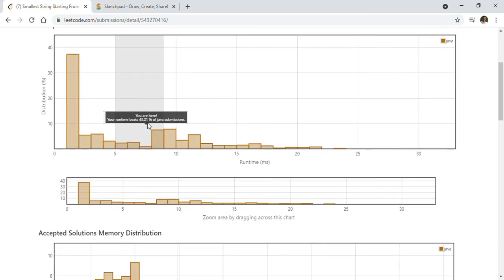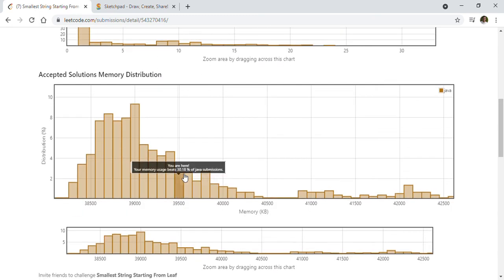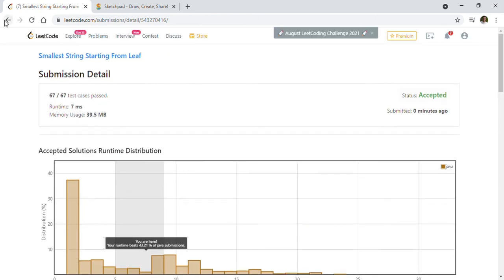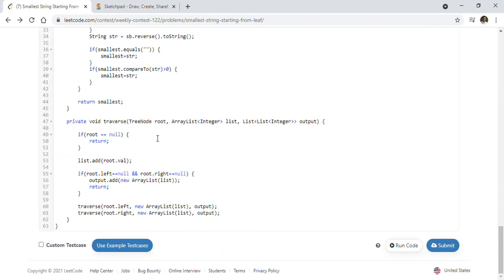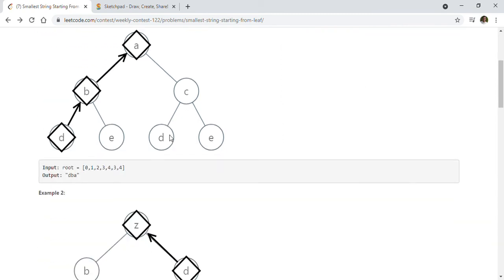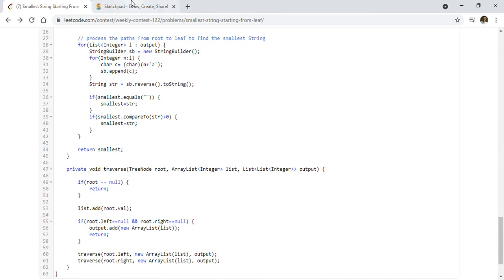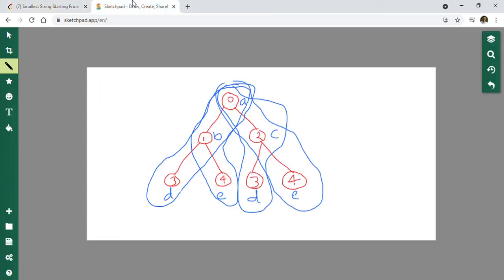I'm in the top 44% and here top 13%. This is how we can solve the smallest string starting from leaf. We use recursion to capture all the paths, and then we use the string builder's reverse method to get the path, because we want the path from the leaf to the root.